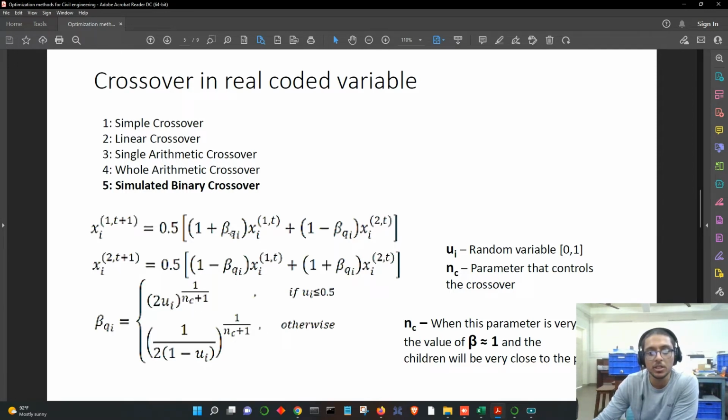And when you put beta equal to 1 in this expression, then for x1 t plus 1, this term will be eliminated because beta is 1, and you will get exactly x1 t. So this child is the same as the parent. That's why we say that this particular parameter nc is going to determine how far or close these children are going to be from the parent. Okay, so we'll perform these calculations in our example problem.